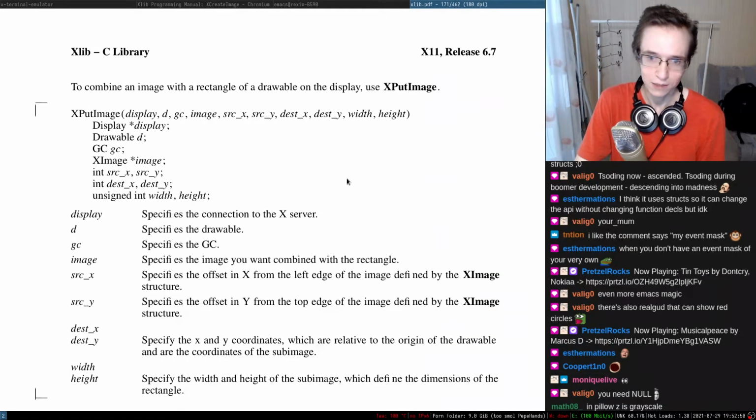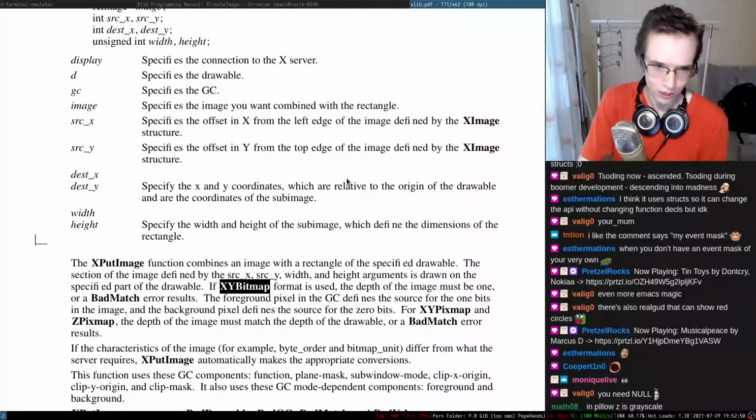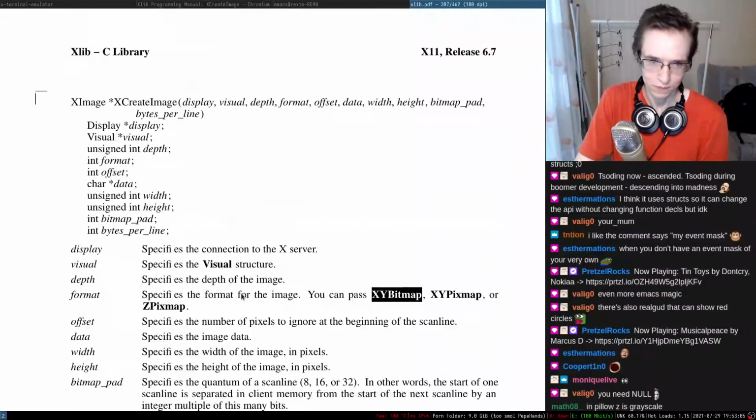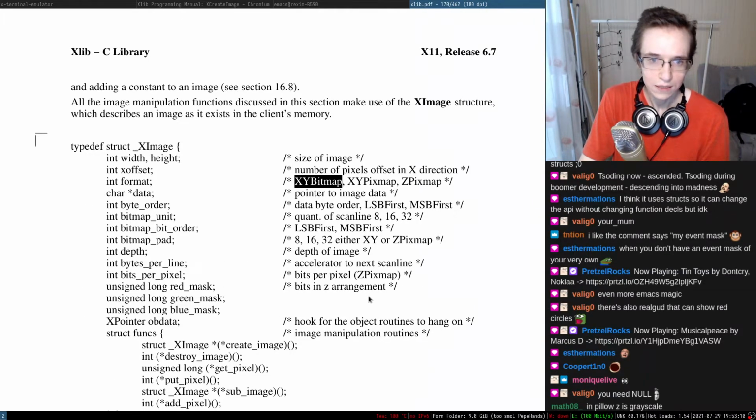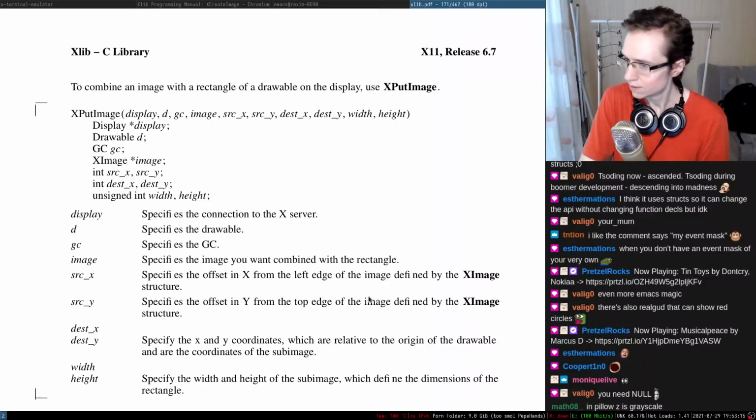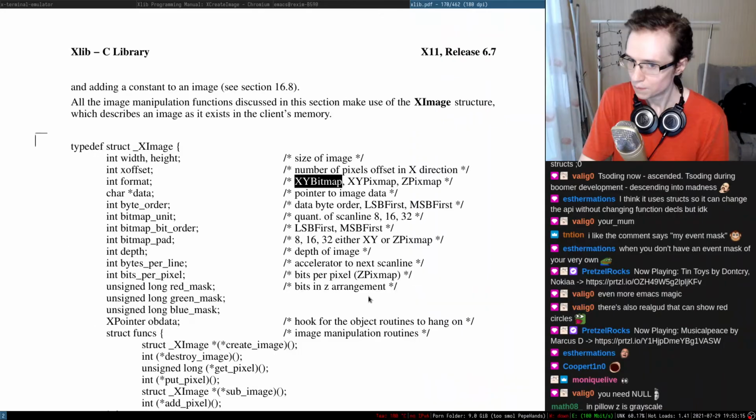Okay, so XY bitmap. So if we go down, if XY bitmap format is set, the depth of the image must be 1 or a BadMatch error results. So it doesn't really explain what XY bitmap is. Okay, let's actually keep searching. So it specifies the format, you can pass XY bitmap or anything like that. And that is it.